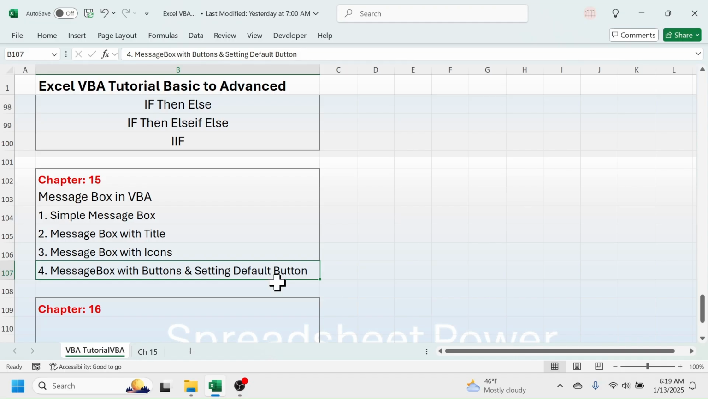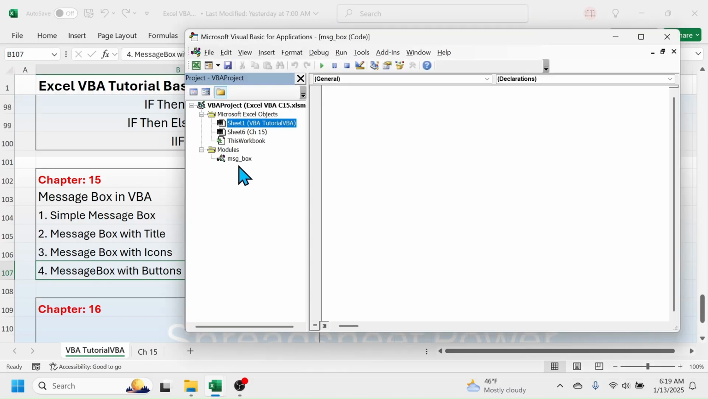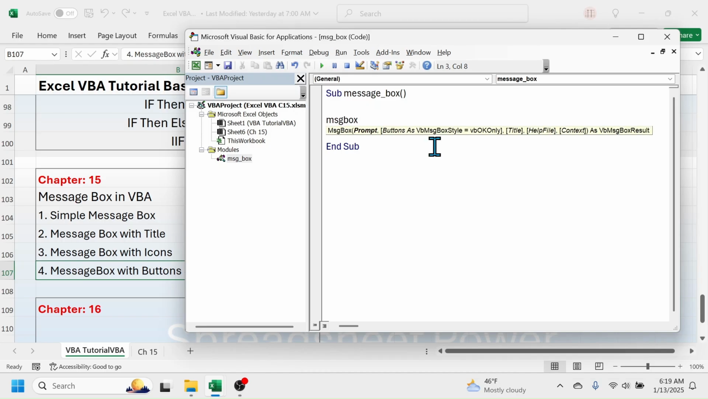First of all, let's learn how to display a simple message box in VBA. For that, let me go to developer tab, then Visual Basic. Here I have created this message box module. First of all, create a sub procedure sub message underscore box, open and close bracket, press enter. Now to display a simple message box, put msgbox, put a space, then double quotation. Inside the double quotation, write the message that you want to display. Here I am writing welcome to learning VBA, double quotation close.